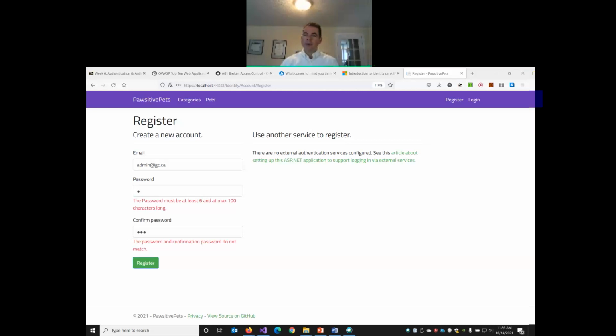And for the password, let's show it up on the screen here. We're going to use admin@gc.ca, and our password will be capital T, lowercase est, 123 $. Because the rules are going to require a strong password: minimum of one uppercase, one lowercase, one digit, and one special character. I'm going to recommend we all use the same password. That way no one has to remember it.